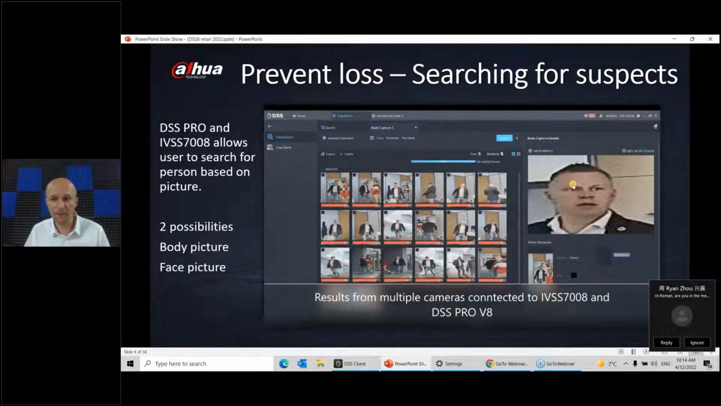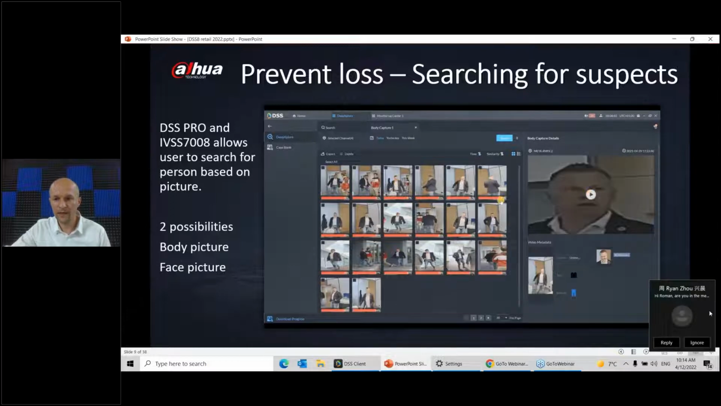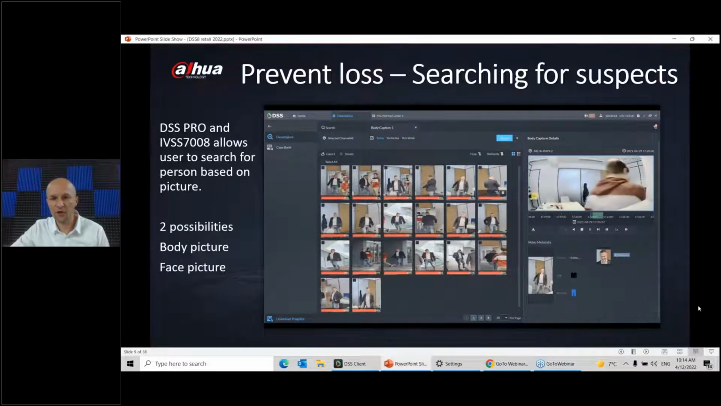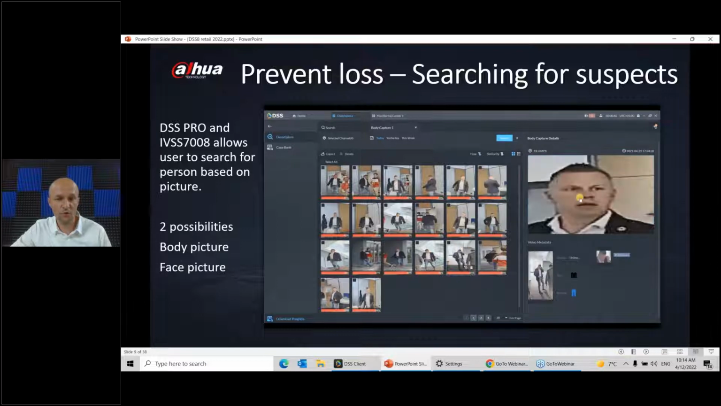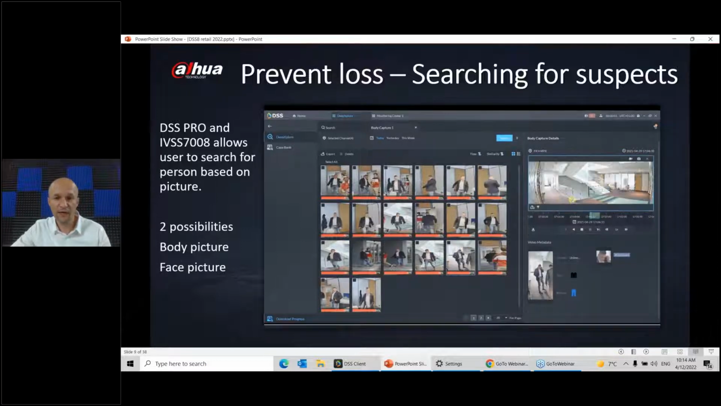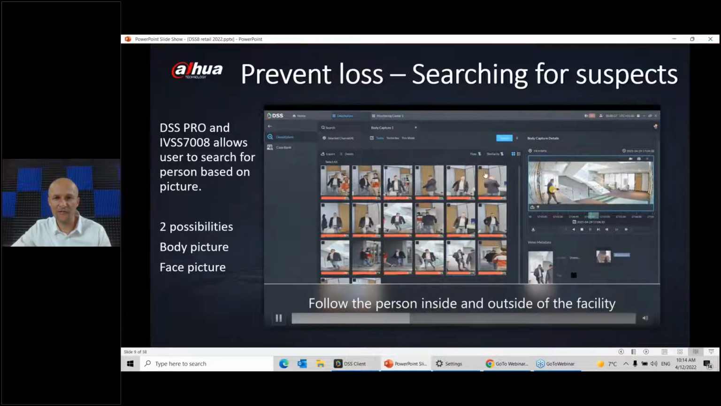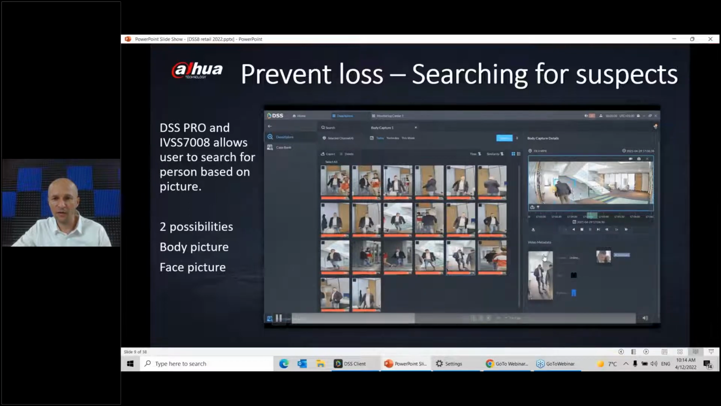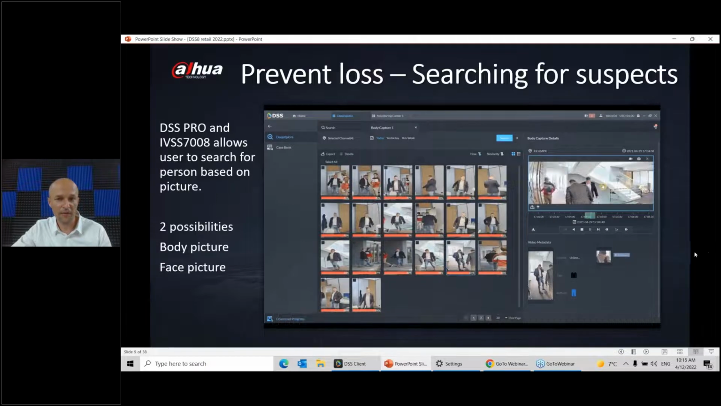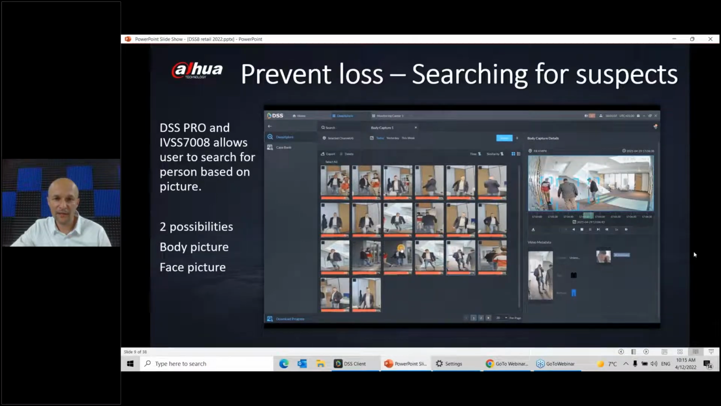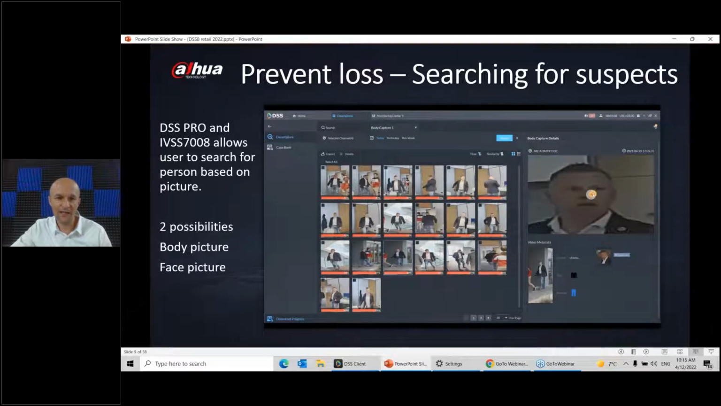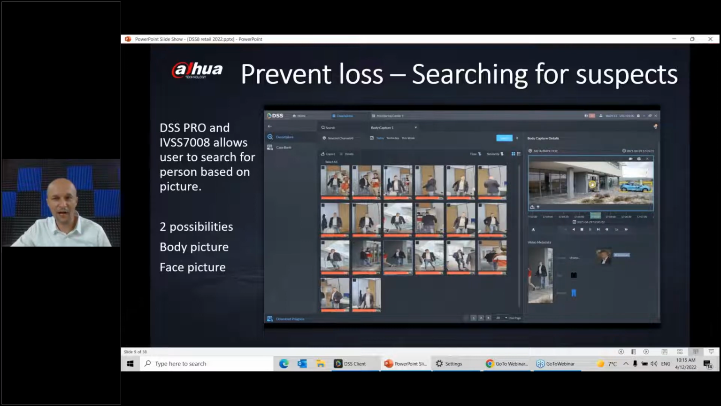In DSS Pro, you can search as many devices as you want. So it's really up to you. As you can see, all the results from this person are over here. We always got the body image and also the face image over here. While talking about that, there are different scenes in the office, on the corridor, outside. The same person was spotted everywhere. As you can see, we got the full path of our stranger.